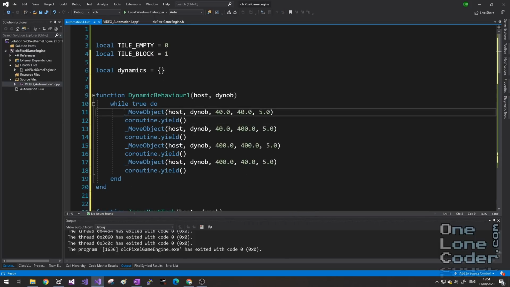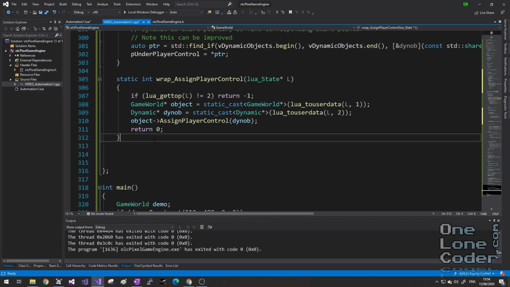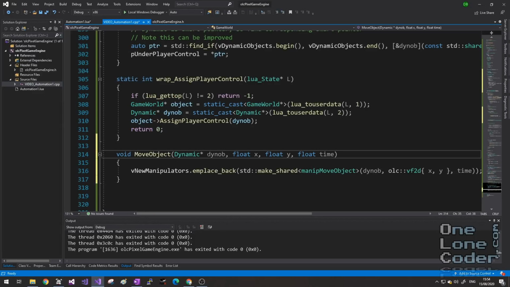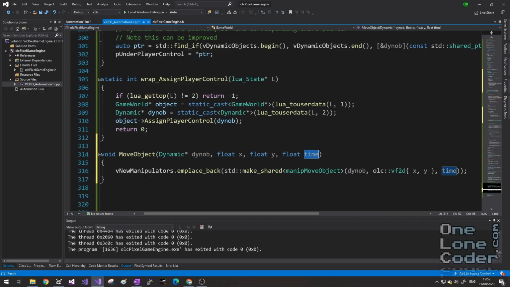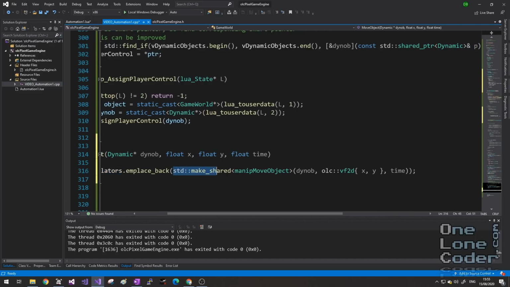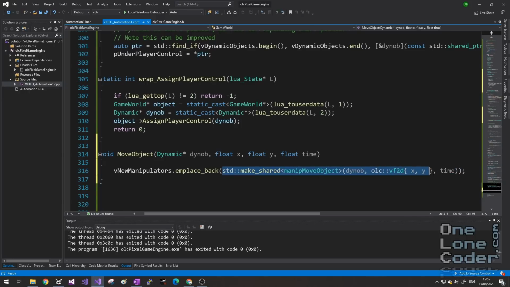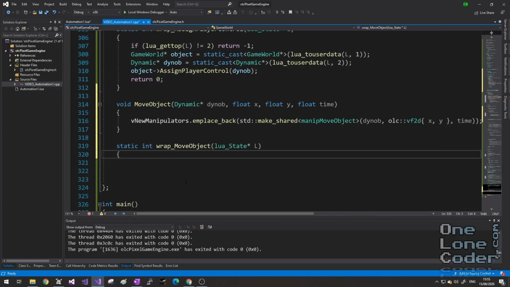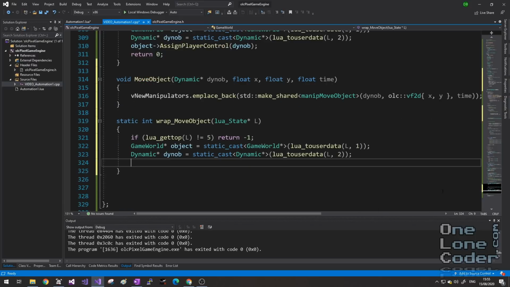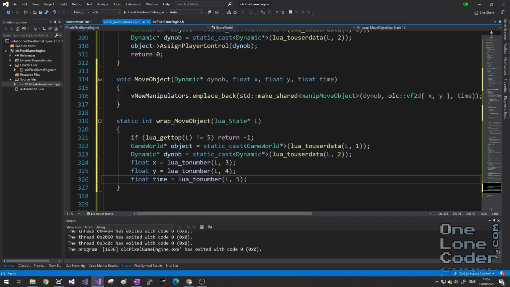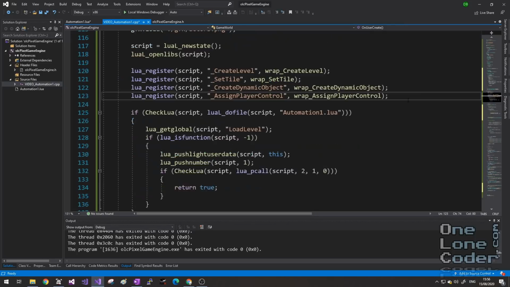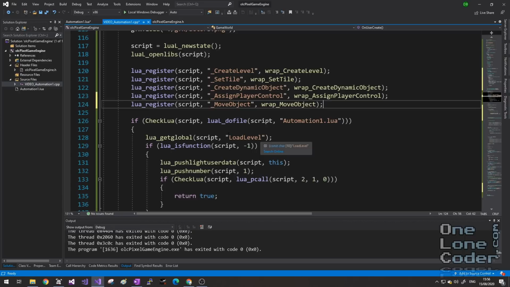So now we need to implement this moveObject function. And as before, it's a pair of functions. The first one is moveObject, which takes the object, the location to move it to, and the amount of time we want it to take, and we place that at the back of our new manipulators vector. And you'll see here it's all in one line. I'm creating a shared pointer to the manipulation object. In this case, it's a type manipMoveObject, and we pass in the relevant data. And I'll want to wrap that as well. Usual stuff, get the appropriate pointers, get the information we want to pass to the function, and ultimately call our function. And finally, expose the moveObject function to our Lua script.